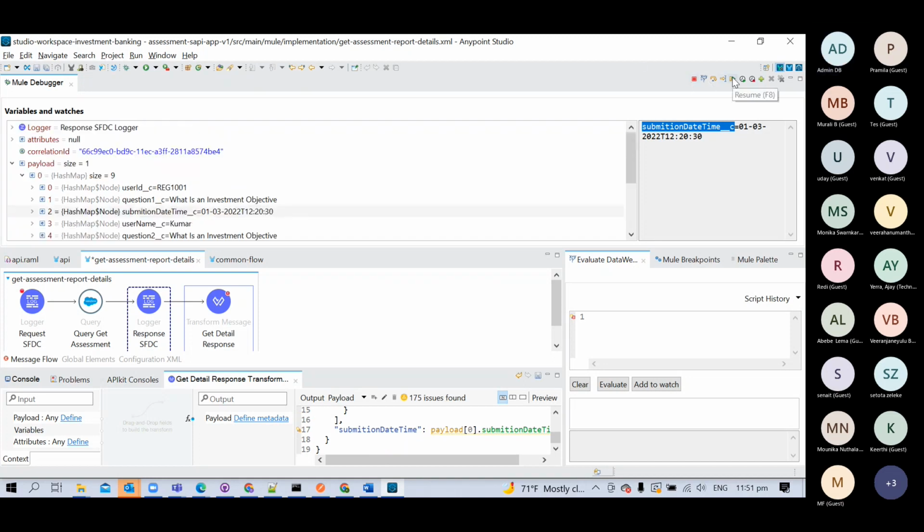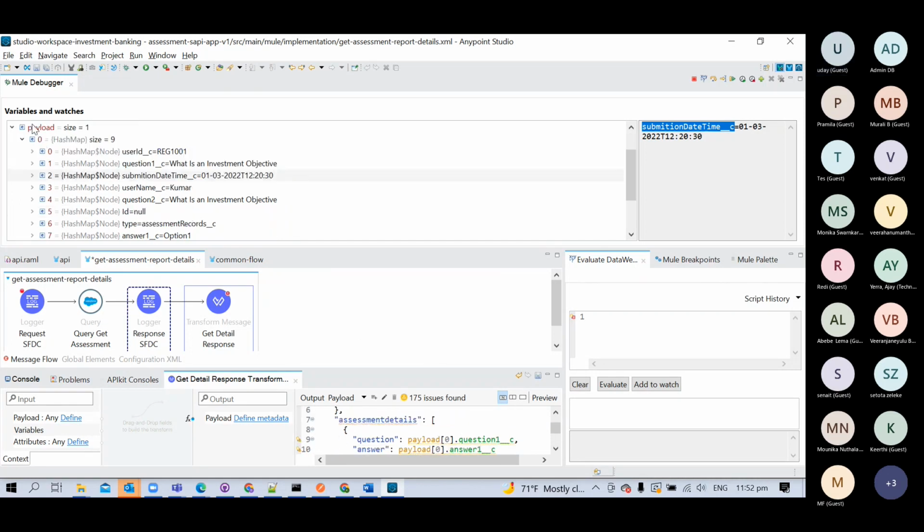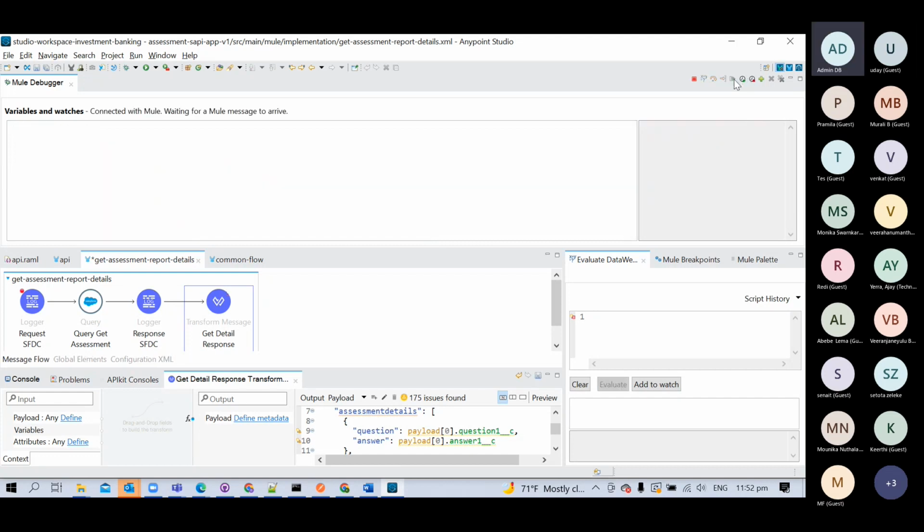So mapping done. We have to change the payload value, right? Sorry, payload of 0, 1, 2, 3 we have to give, right? All are payload 0 only. Payload 0, and inside that, in the 0th index, user ID is there. Are you getting this or not? Yeah, I got it. Okay, so let me complete this first.